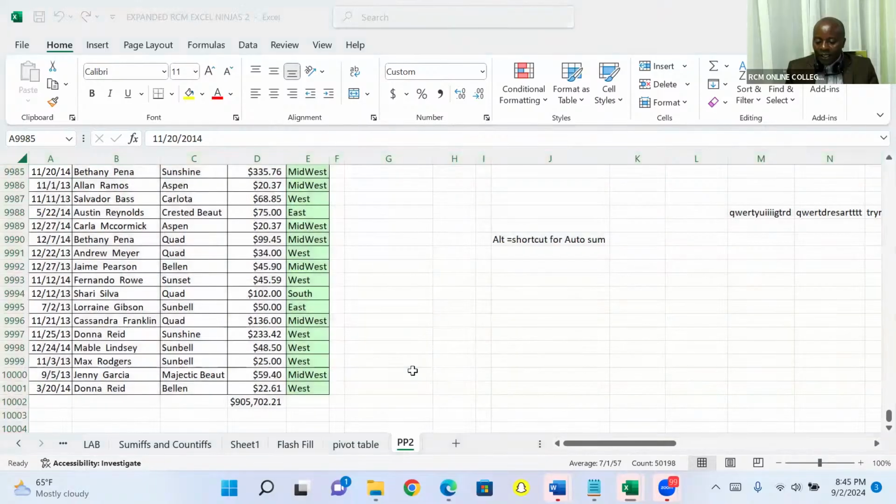All right. For AutoSum, I'll redo this for AutoSum. The Alt equals. All right. So then what do we have here?